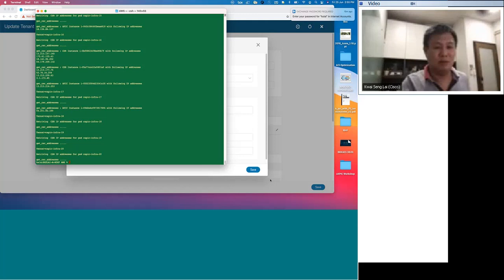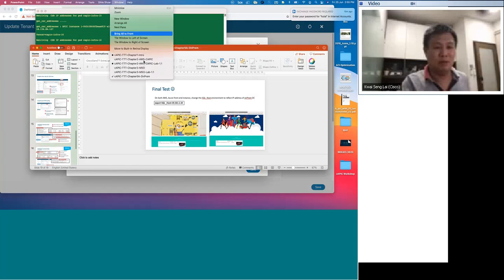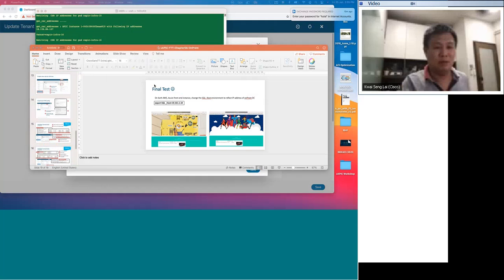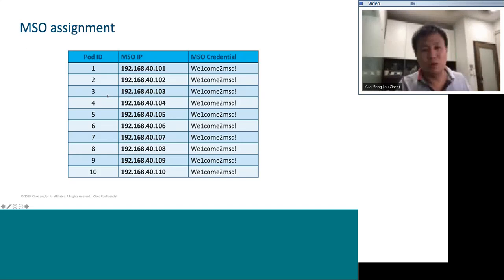Yeah, basically you just need to establish the AnyConnect VPN so that we can proceed to check on the MSO and continue to go through the MSO section to see how to add the sites in MSO. So you need to make sure you can VPN in. Once you VPN in, this is the address of the VPN, this is your ID, this is your password, and this is your MSO assignment. I'll be using port 20 if no one uses it.